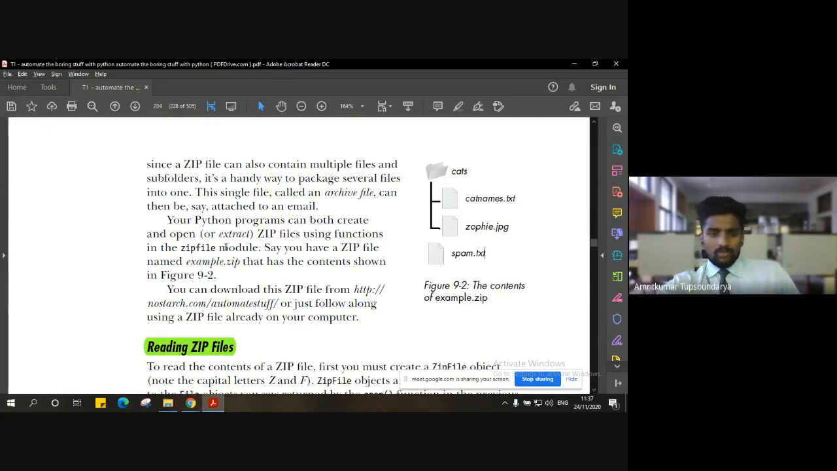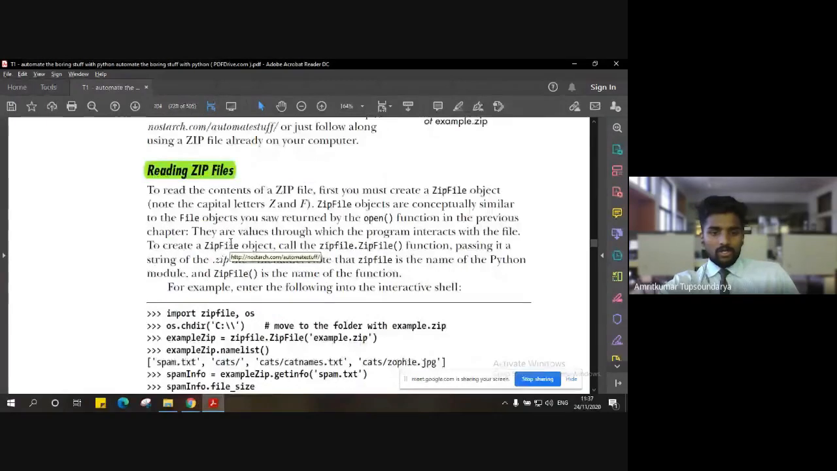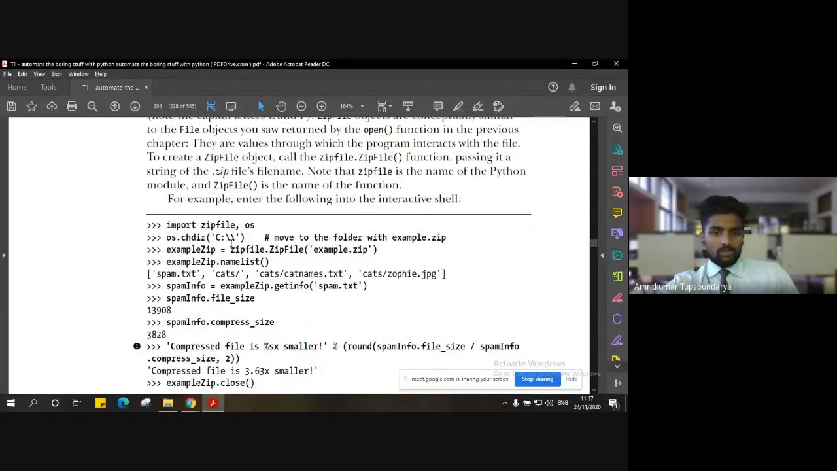So first, we will see how we read a zip file, right? It's a simple instruction. Like I mentioned, since we are dealing with operations with respect to the operating system, we have to import the module os. We have to import the module zipfile also, right? We are not doing any other processing, so we are not importing any other modules as well.